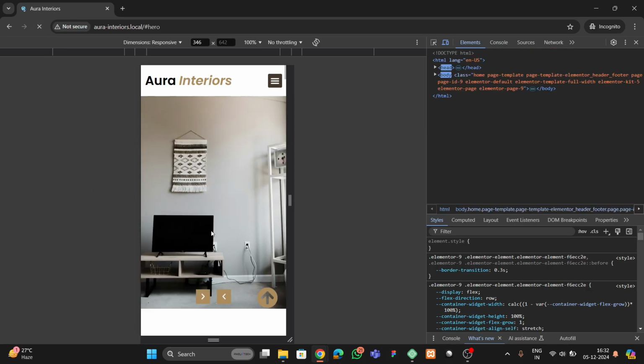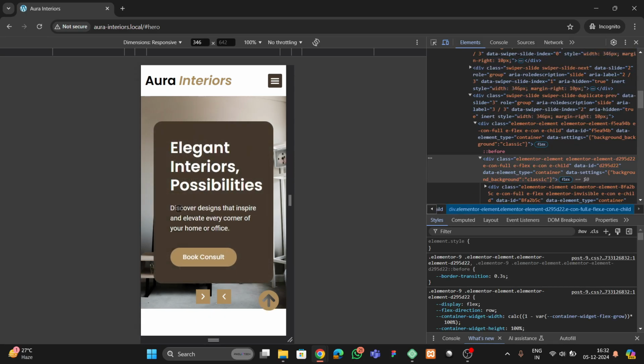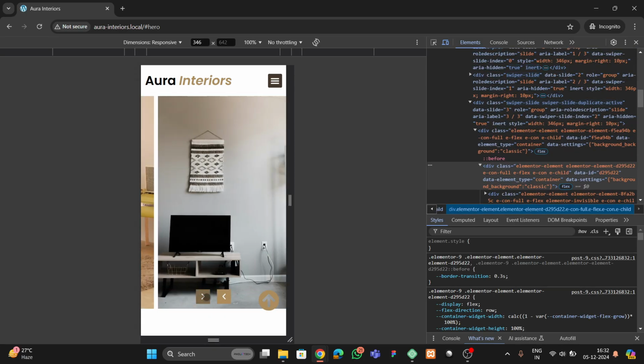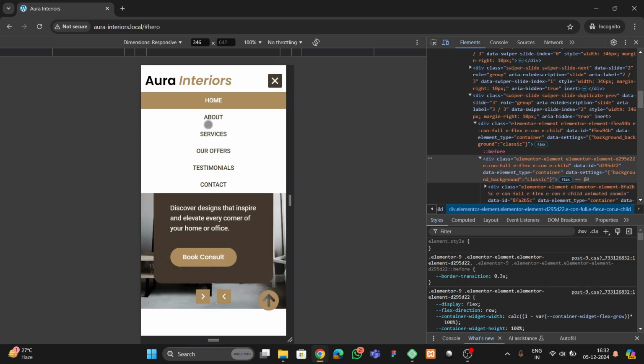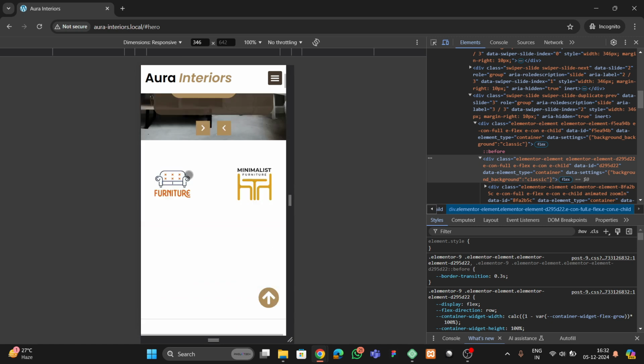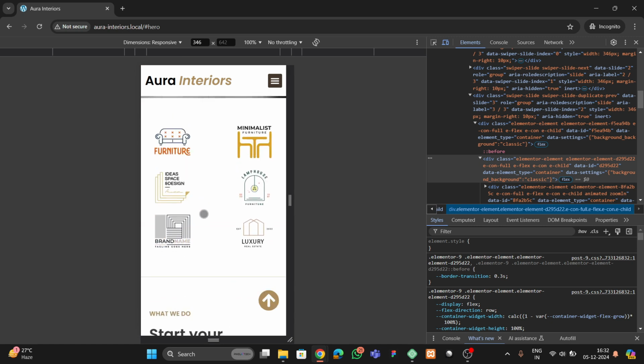So let me refresh this, and you can see that the animations are perfectly working here, and we can also slide it from left to right and right to left. Okay, and also this is our mobile menu. You can see that we have this type of menu here. So let's go below. You can see that the animations are properly working here.